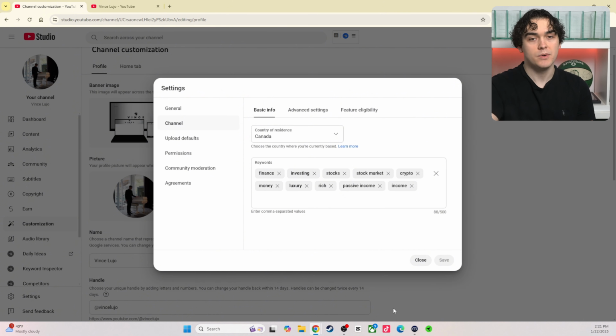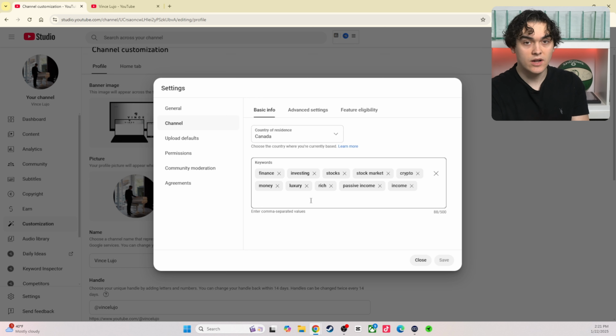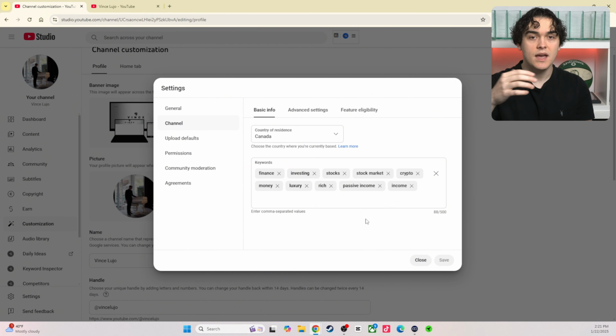Same thing with makeup. For example, if you're a makeup influencer, don't put lip gloss, don't put lipstick if that's all you're focusing on. Still put the general stuff like makeup, makeup artist, makeup for you, cheap makeup, all this random stuff in the keywords to fill out your 10 keywords. It's way better to do it generally than to be specific. So keep that in mind when you're doing that.